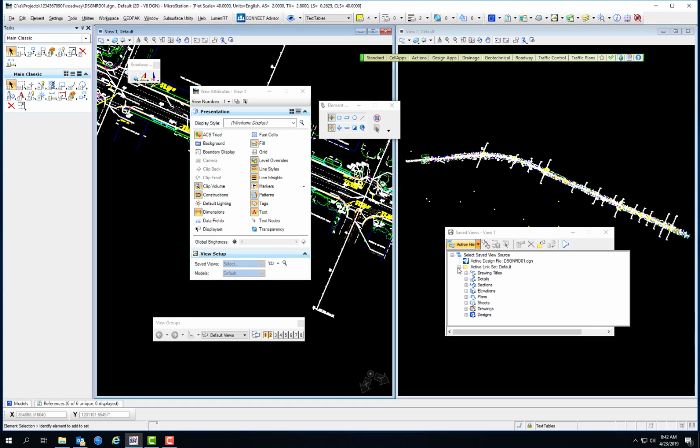Of course, I don't have any saved in this, but you see it displays, it looks like Project Explorer. Create saved view does exactly what it says. It creates a saved view. It opens up a dialog so you can apply a name and description to the view that you are saving.